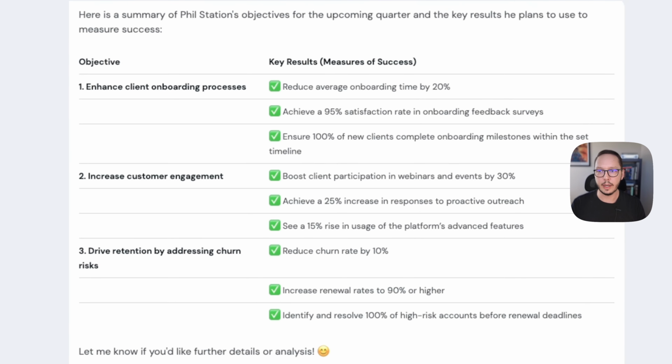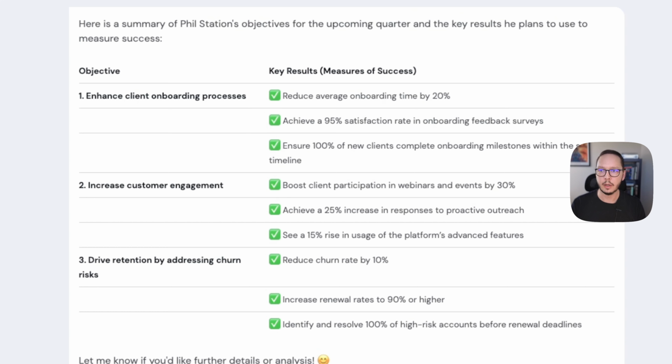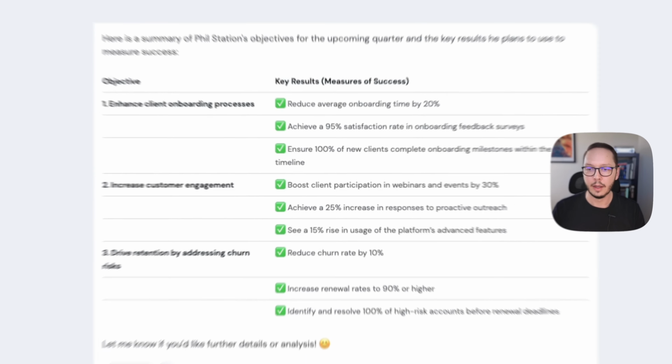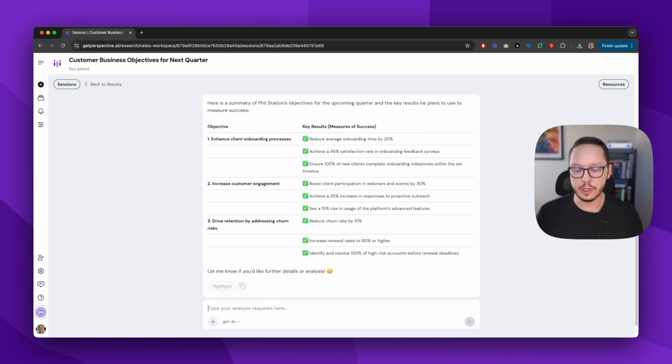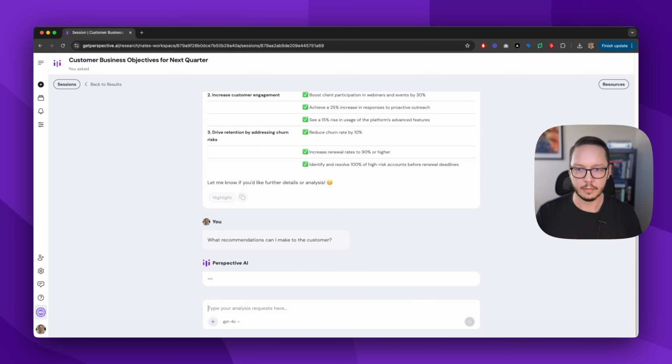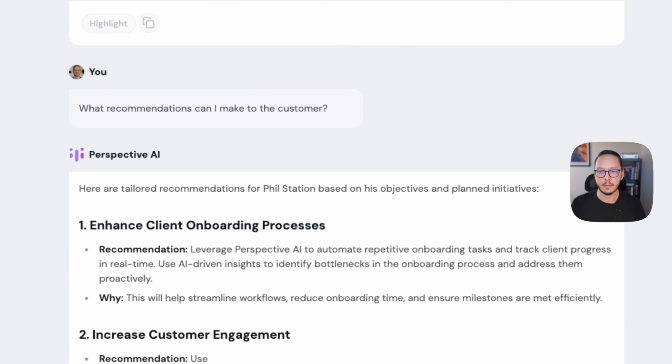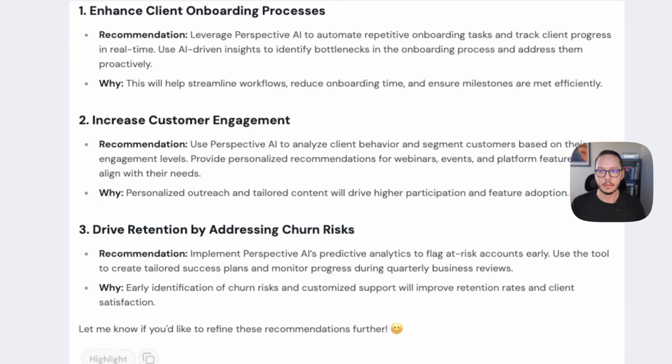Now here's a nice readout for this particular customer. It looks like they're looking to enhance their client onboarding process, increase customer engagement, and drive retention by addressing churn risks. I can ask all sorts of other questions, things like what recommendations can I make to the customer? And it'll give me a list of recommendations.